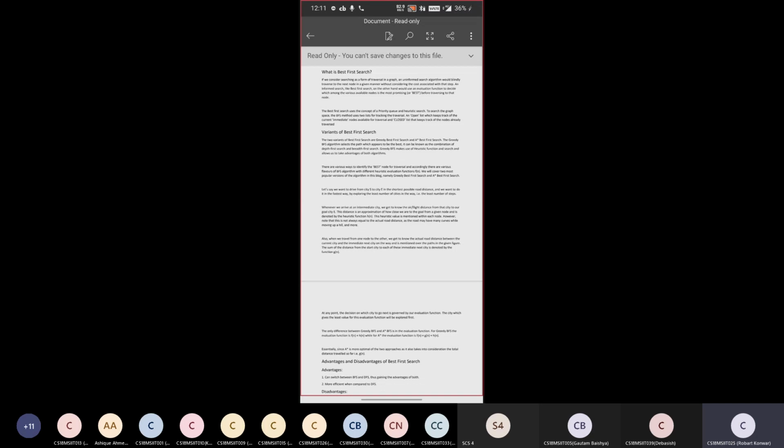The distance is an approximation of how close we are to the goal from a given node and is denoted by the heuristic function Hn. The heuristic value is mentioned within each node. However, note that this is not always equal to the actual road distance, as the road may have many curves while moving up a hill and more.